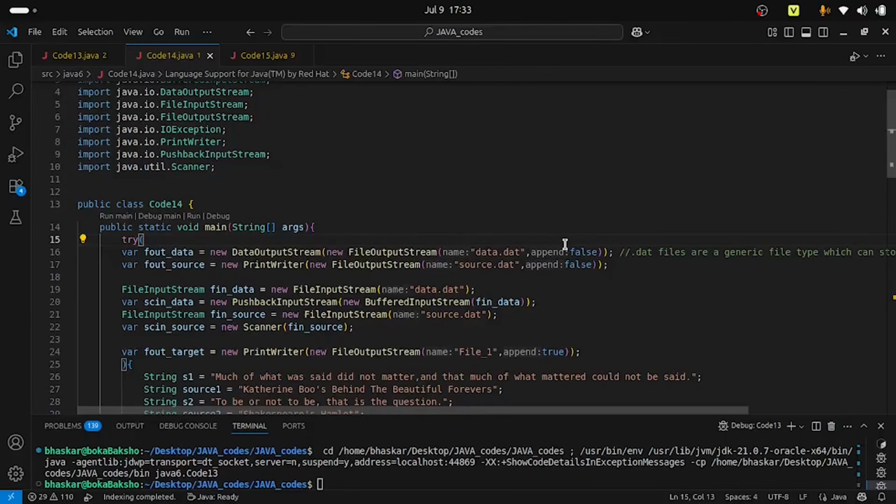You can also use it to write objects, which we have not seen yet, and we will see in the next code how to write objects into a file. Till now we have seen writing numbers or strings, but after this we will learn writing objects. Coming back to the main code, we have this data.dat file and this source.dat file. Now data.dat will store some famous lines from novels, and source.dat will store which novel we are talking about.